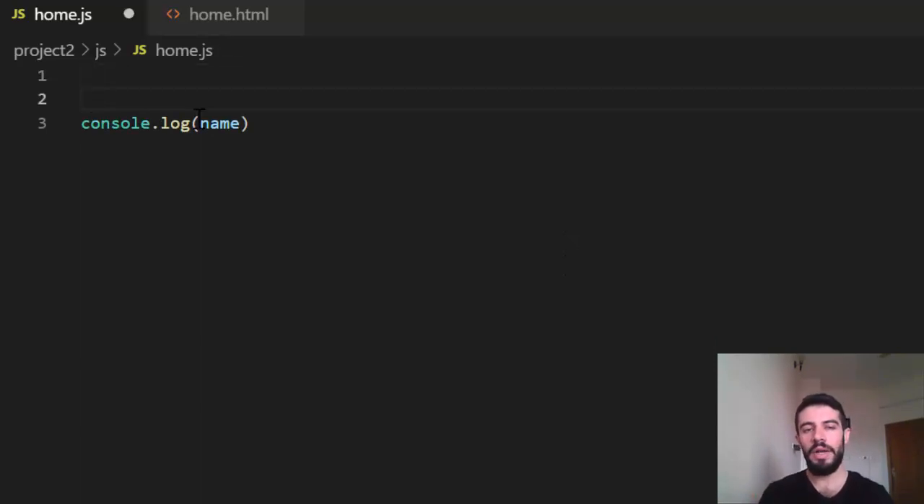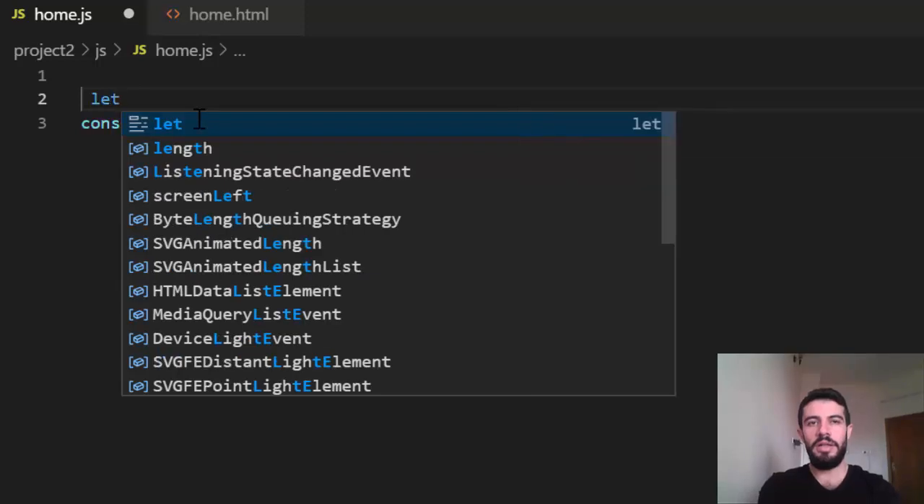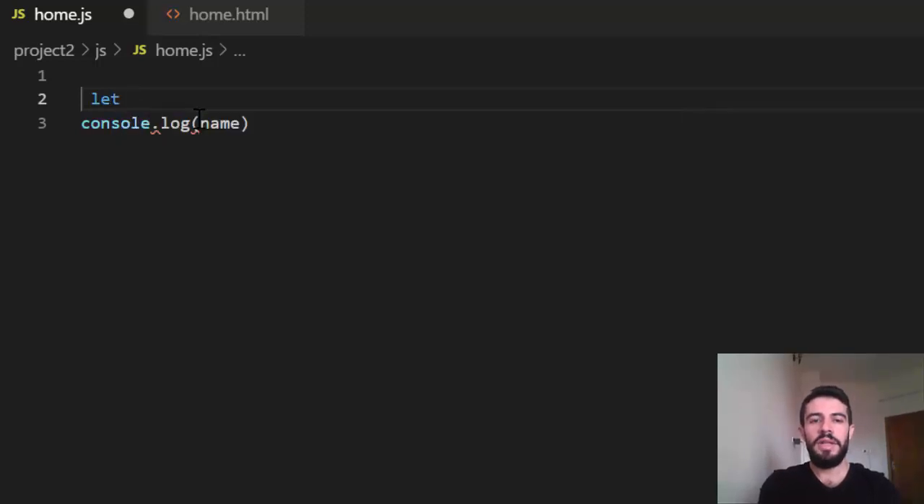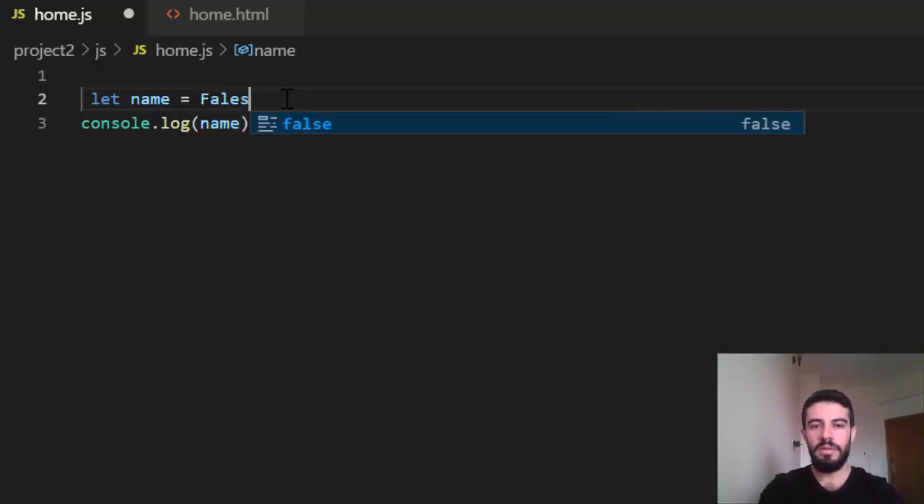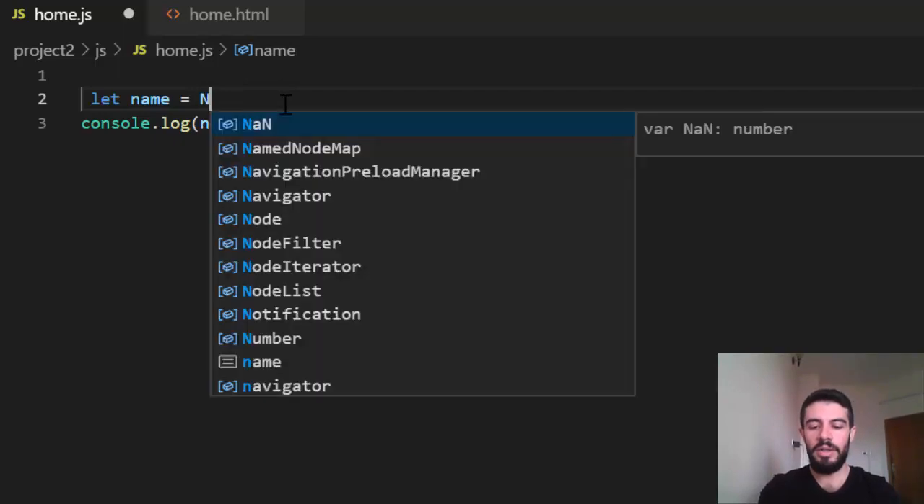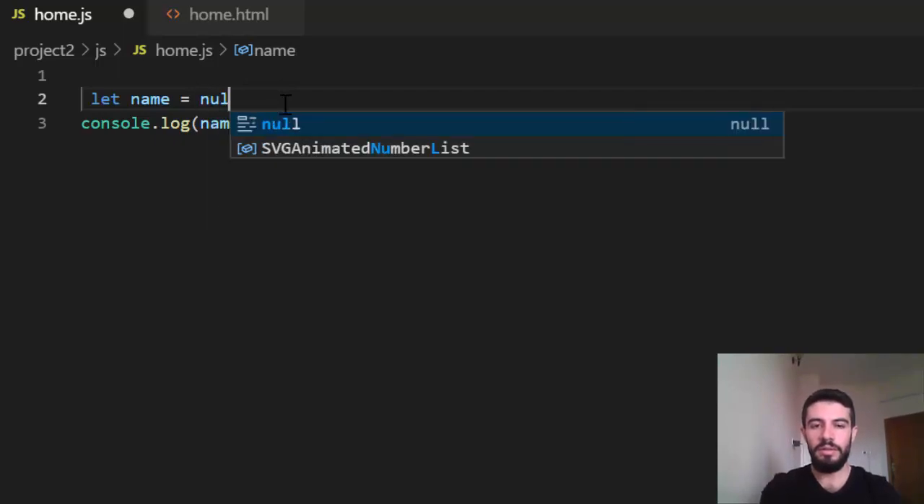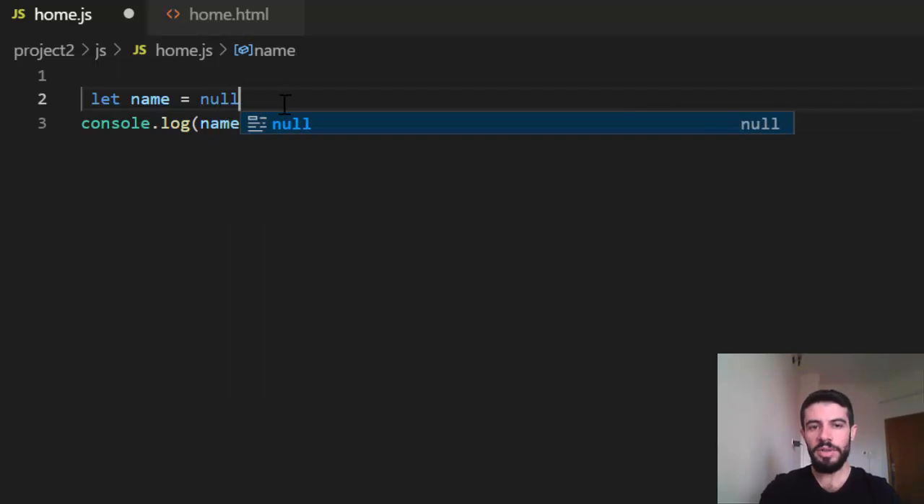There is a primitive type and the reference type. For primitive, we can define it by let. For example, name, the string. If I say, for example, false, it will be a boolean. If I make 6, it is a number, and so on. And also I can make it null. Also, it is a primitive.